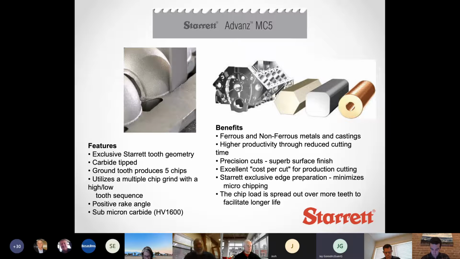MC5 is our multi-chip along with our MC7, designed primarily for hard materials. Let's call it stainless and up or alloys and that type of stuff. Next.